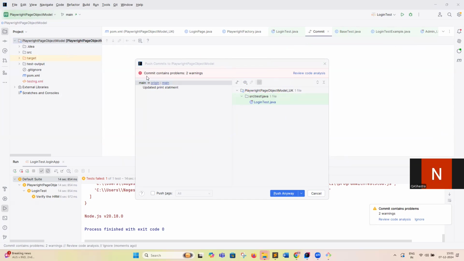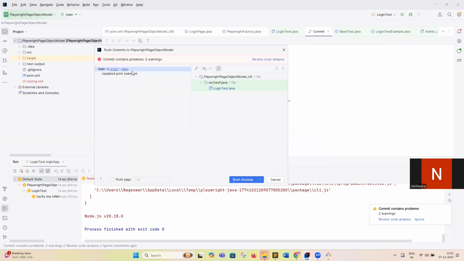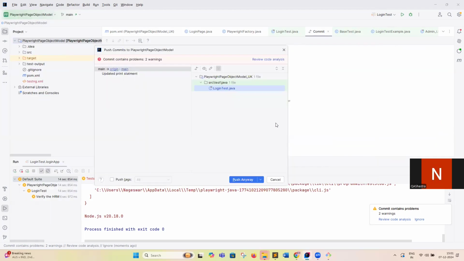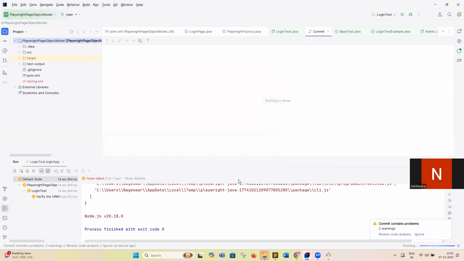The commit contains some errors, no problem. After commit you can see this file, a clear change which we made. If it is okay, then you can commit it; otherwise you can reset it, we have a reset option also. Now I'm okay with that, so I am pushing it.